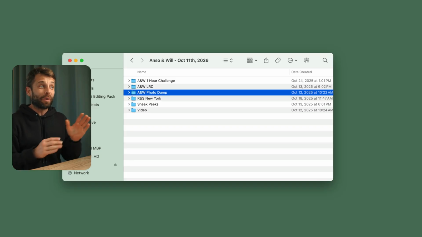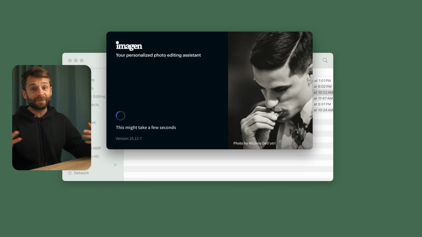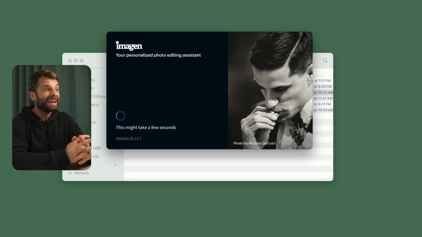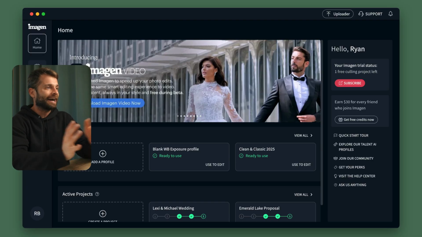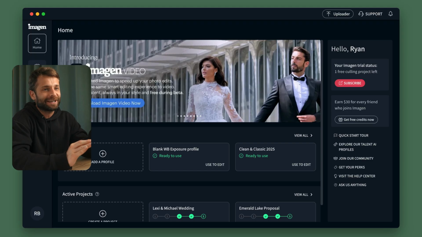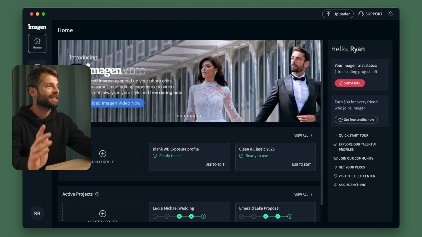Now, there are almost 10,000 raw images from this particular wedding we're going to be editing together. It had two shooters over a day and a half, and so the only way I can possibly get this done in under an hour is to use Imagen's AI culling tool.